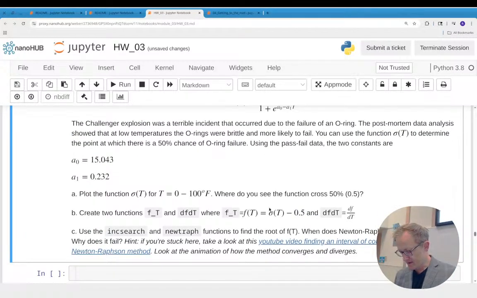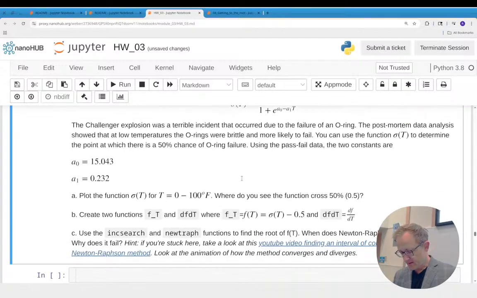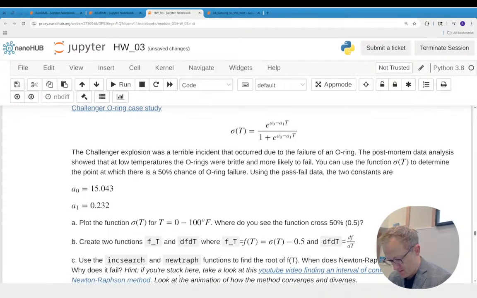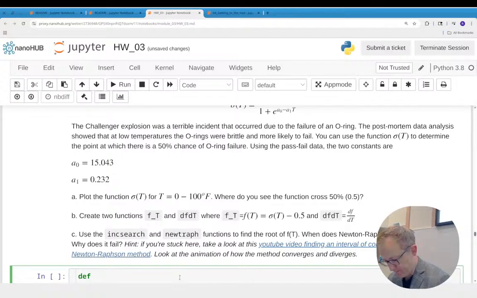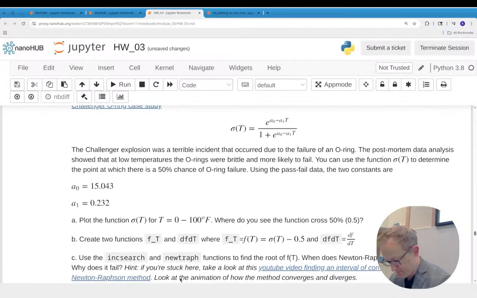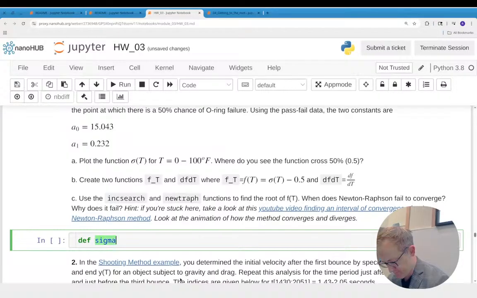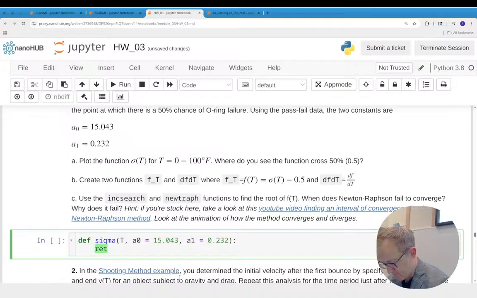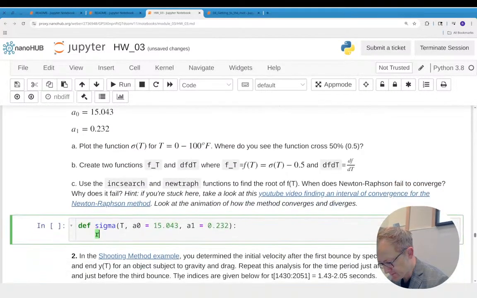And that's where root finding methods come in. The first thing that came up was that Newton-Raphson just wasn't working. Here we'll do a def, and what's our function?